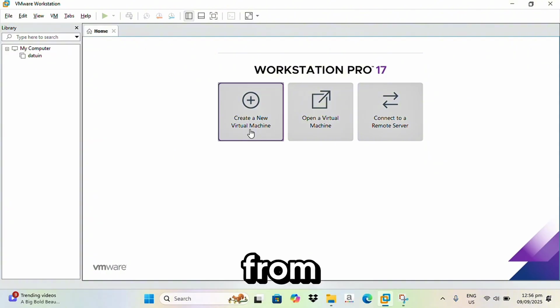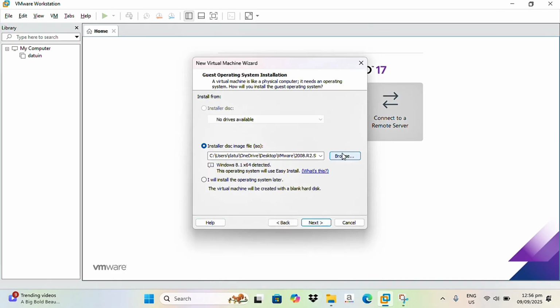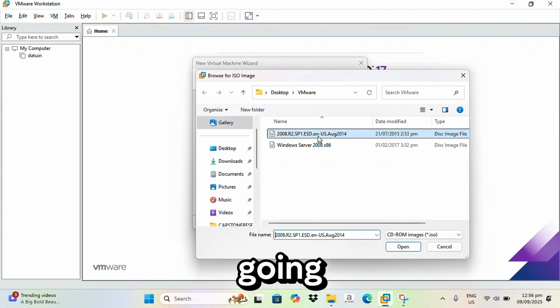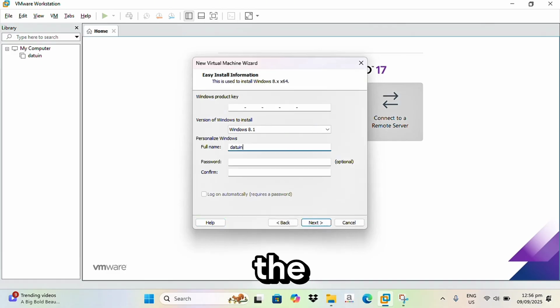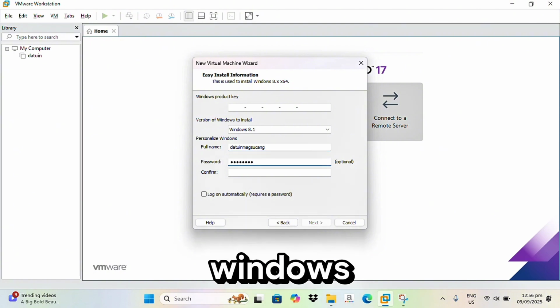So same process from the previous activity video that we presented. There's a wizard that asks us what type of configuration we want. So we choose typical and click next, and then click browse to choose what operating system we are going to install. So we choose Windows 2008 Server. After that, click next. Then fill out the full name, password, and confirm password. It is not necessary to enter the Windows product key.